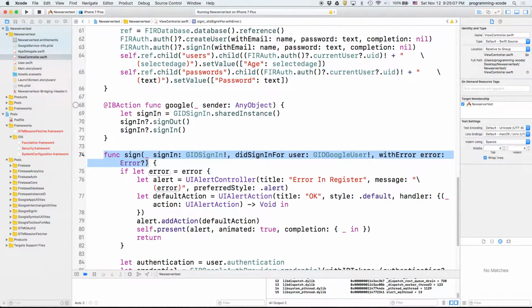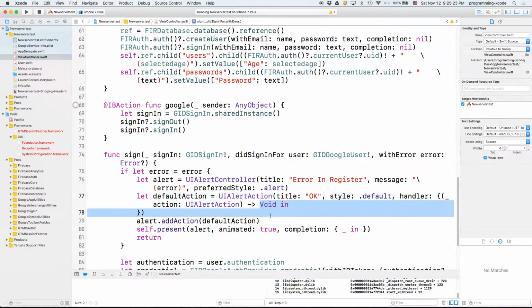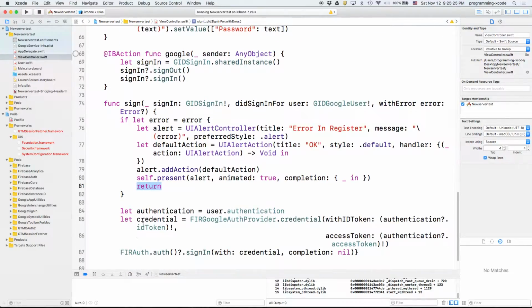We see a function, as usual, that says sign. And we have a GID sign in, did sign in for user, that's a random user, and with error. So if it gives you an error, then it's just going to give you an alert and stop the function. Now, if there isn't one, then authentication, we're going to have the user's authentication, then we're going to create a credential from an ID token, and then sign in with the credential.